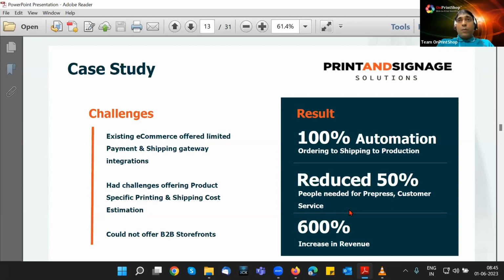And overall the automation happens, right? Starting from taking the order till delivery, the entire process is completely automated. They automated the shipping calculation, the product calculation, everything. And you will be surprised to know that over a period of 3 years, their revenue increased by 600%.